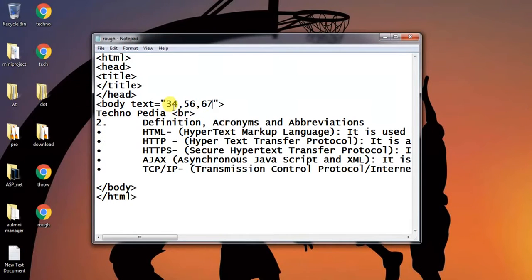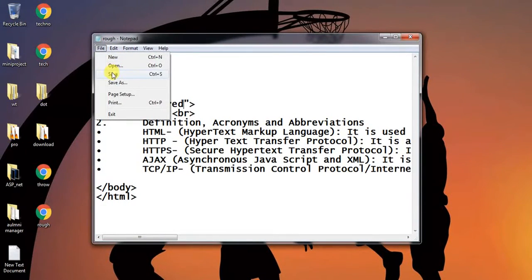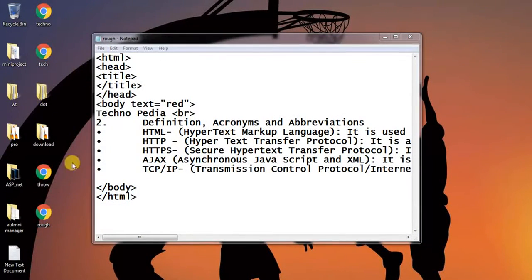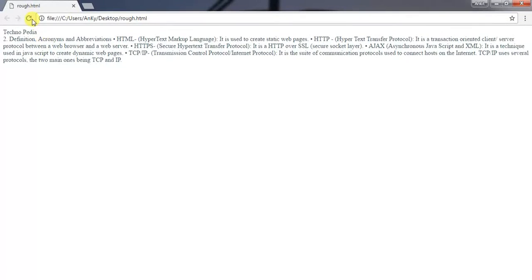There is also a third and last way of changing the color of the text, that is simply write the color name, that is red. Let's take an example of red. Save it and refresh it. So here you can see the color of the text is changed from gray to red.